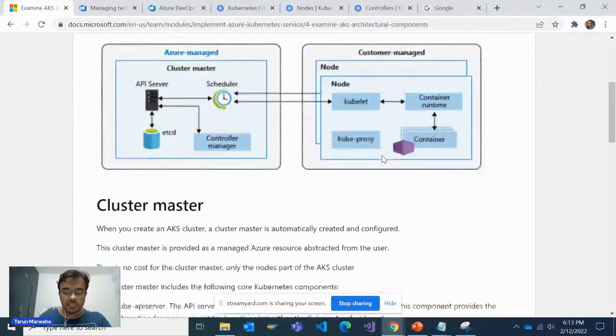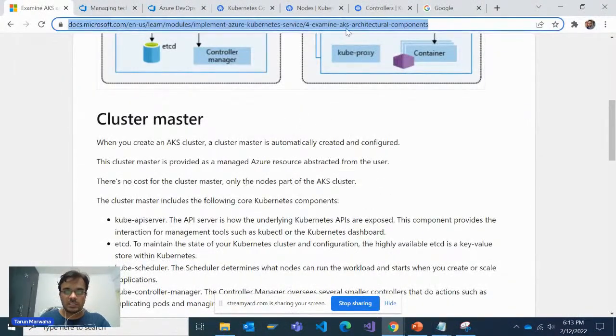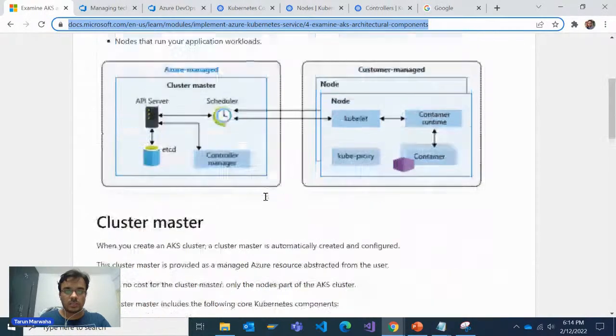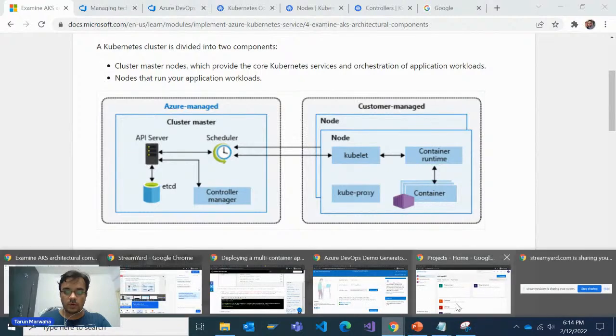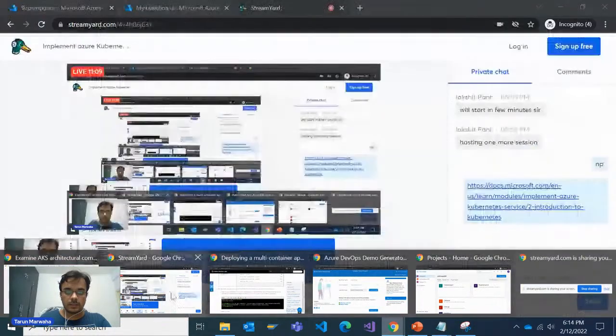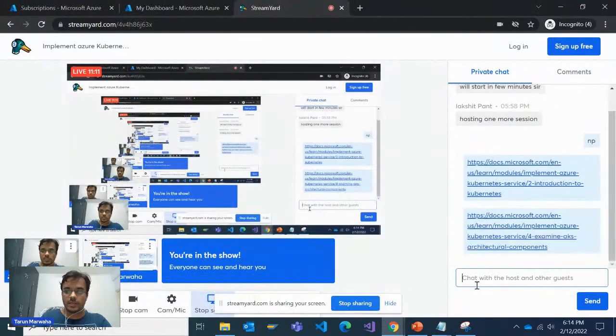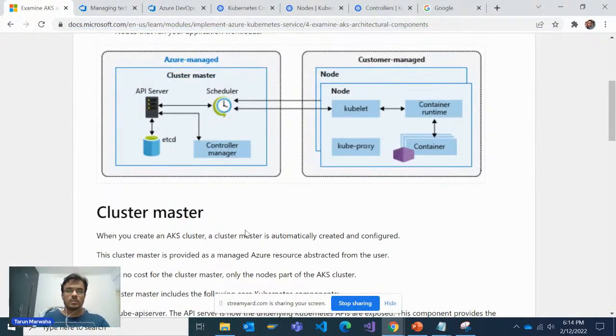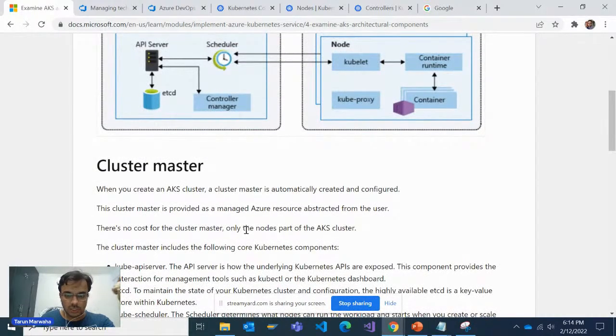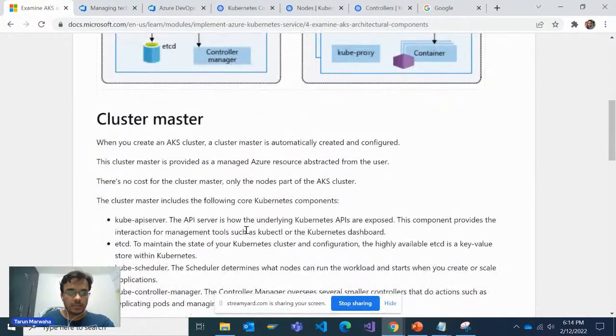Cluster master and customer nodes. I have given the main link, and this is also the documentation which you can refer to while going through the same thing. So the cluster master is on the left side. When you create an AKS cluster, the cluster master is automatically created, and it is provided as a managed Azure resource abstracted from the user.